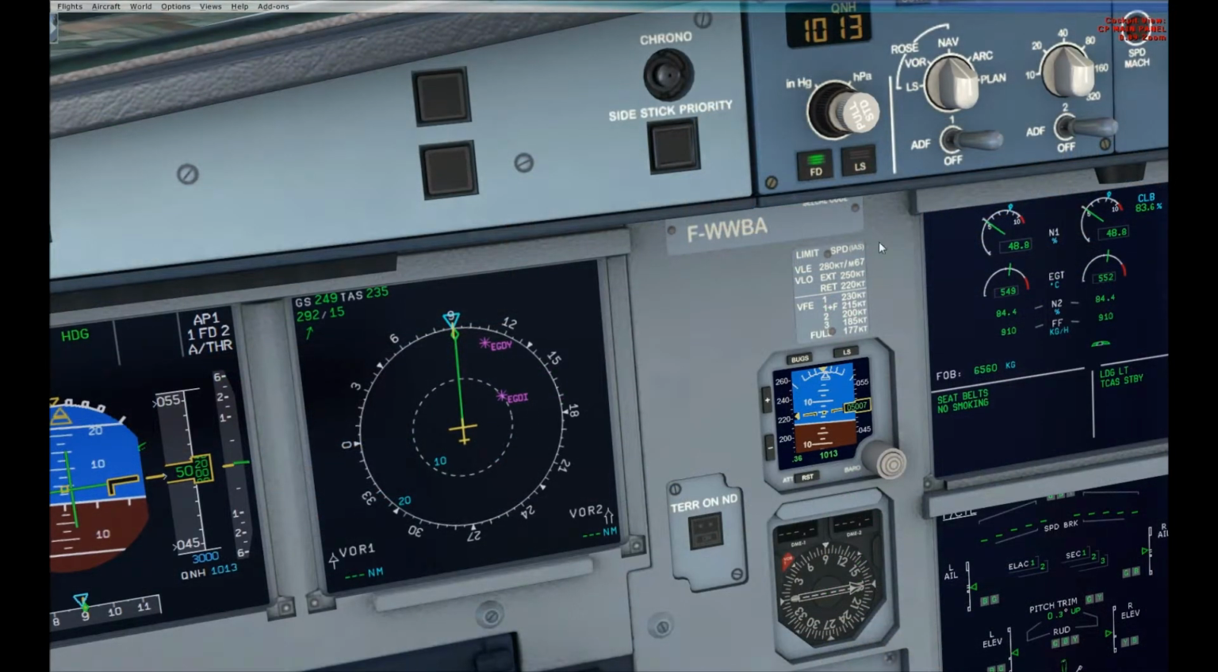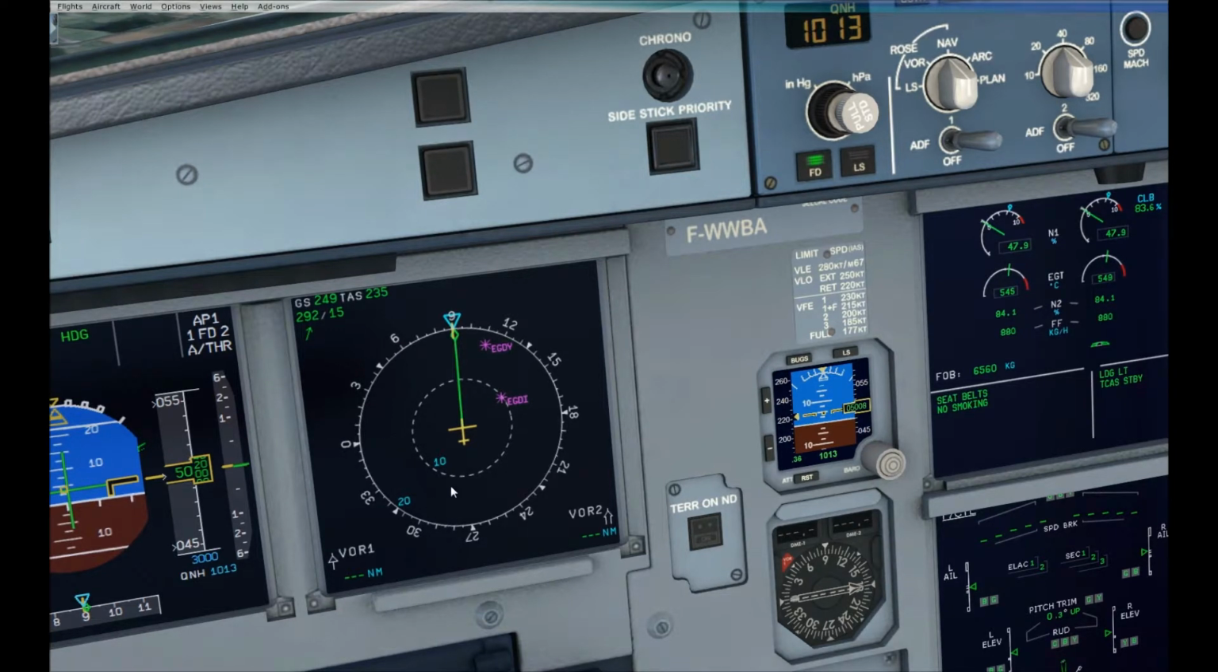Now, if I look at my display here, I have lost EGFF. That's because I'm now further away than the radius that I've set here at 40. I'm going to set the radius at 80, and I can now see EGFF here. So I need to eventually turn until I'm heading towards the general direction of EGFF.